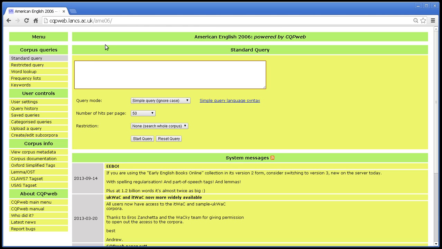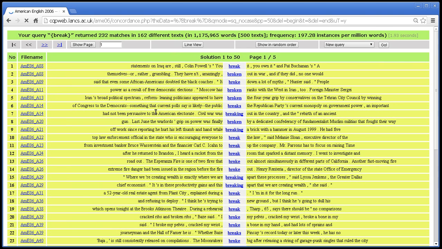So I'm going to start by just doing a query. I'll do a lemma query for the word break, which is a query we've seen before. And let it hum away. And here we are.